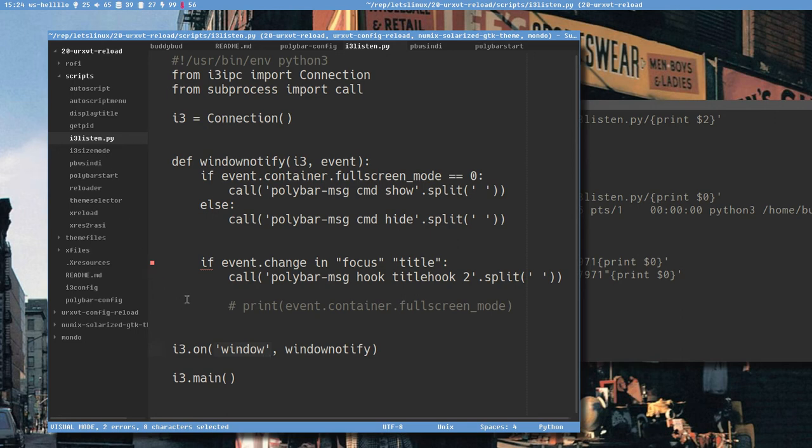Okay, so let's add that. Let's add a listener for workspace events. It's very simple. You just remove this and call it workspace instead, meaning on workspace event, and this is which function to activate when a workspace event happens. And let's call this function ws notify, and then we can copy this whole thing here.